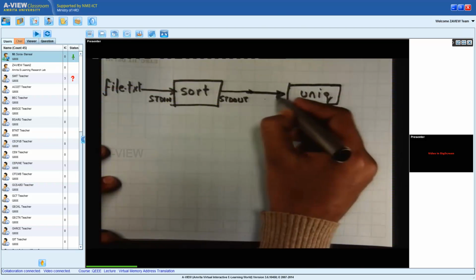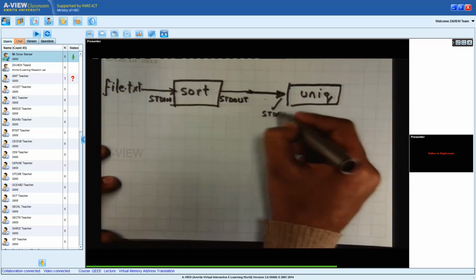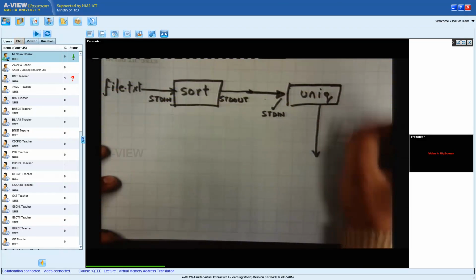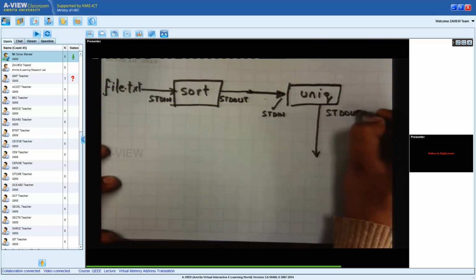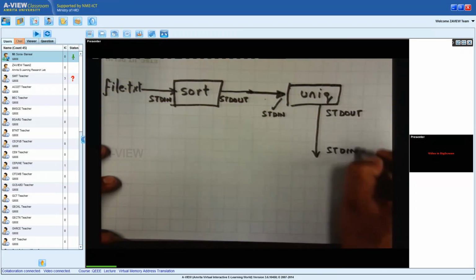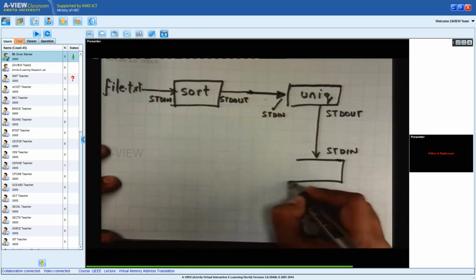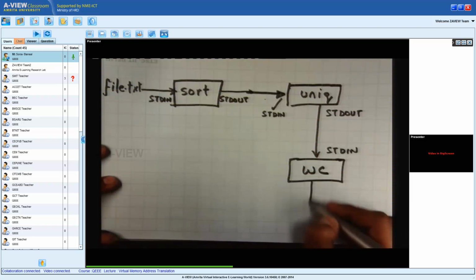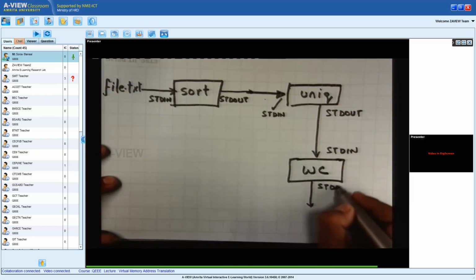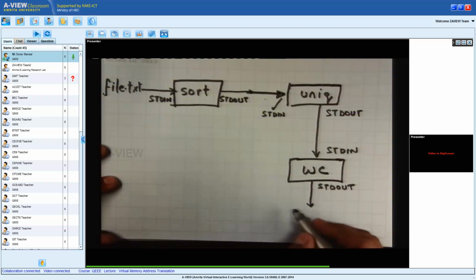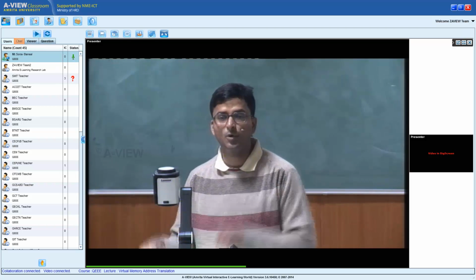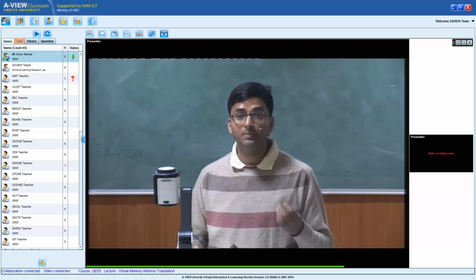right? Let's say this is unique's standard input, and then unique's standard output is connected directly to the standard input of word count, wc, and then the standard output of this is connected to whatever the shell's standard output was. Let's say it was a monitor. So that's it. If I had some way of connecting these programs in this way, things would have been much more efficient.